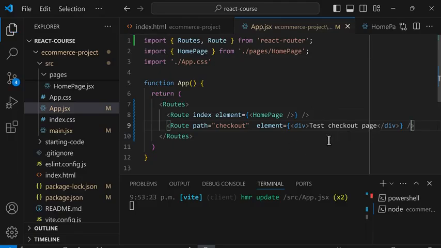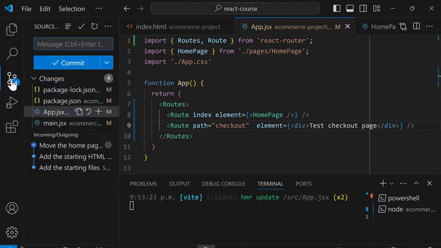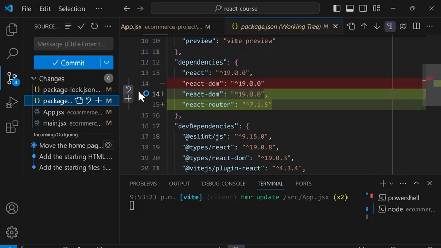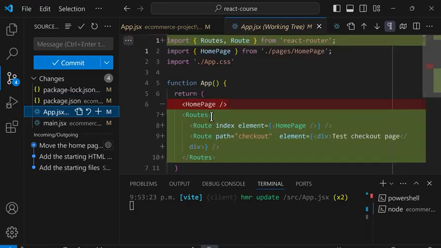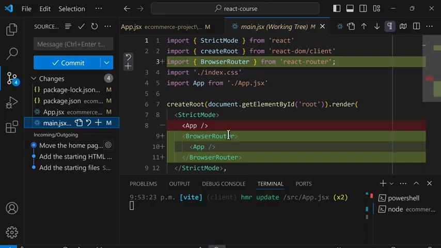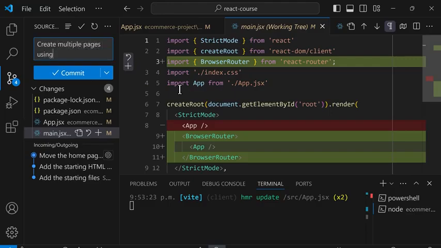And now we'll save these changes into Git. We'll open the Git section, and here it tells us we installed React Router, and in app.jsx, we added some routes or some pages to our website. In main.jsx, we loaded the React Router. So let's create a message to describe these changes. Create multiple pages using React-Router and commit.